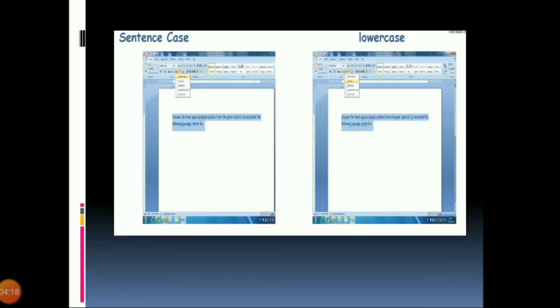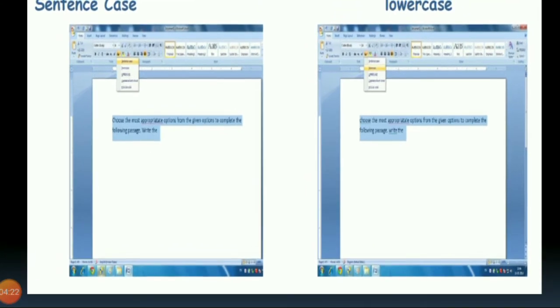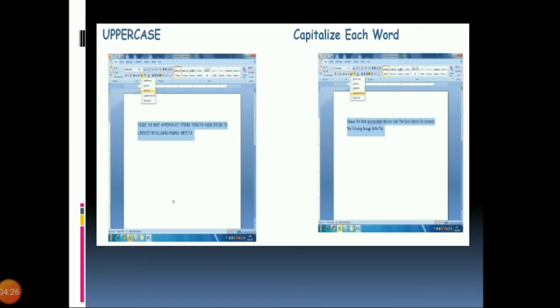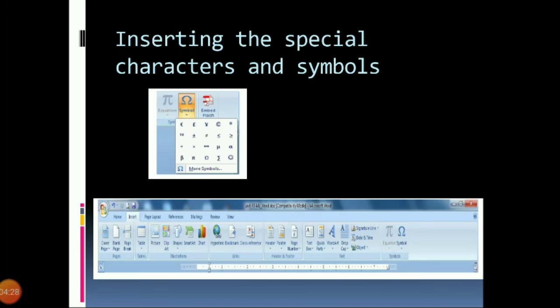See, here is an example for center sentence case, lower case, upper case, capitalize each word. Next, inserting the special characters and symbols. You cannot type special characters, where you can insert.